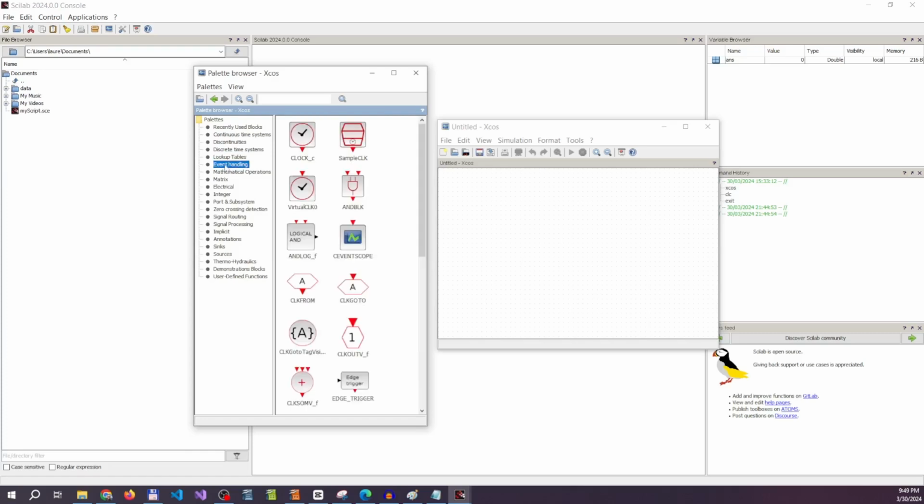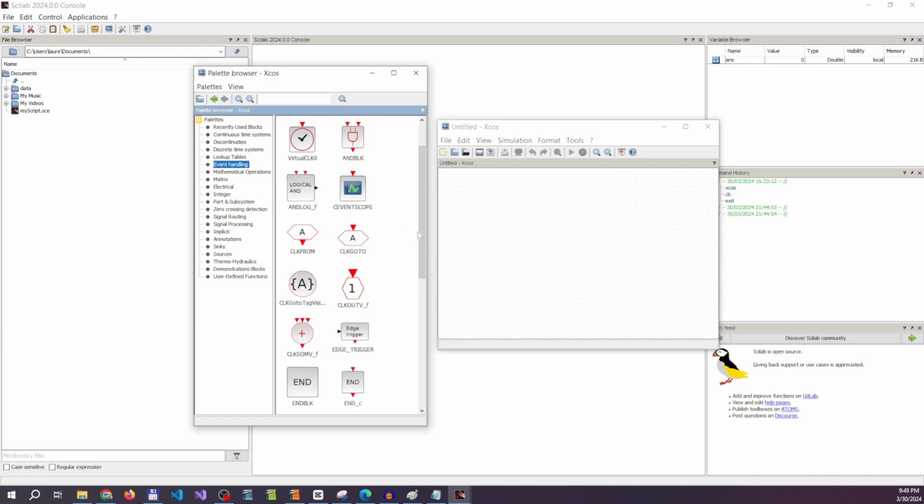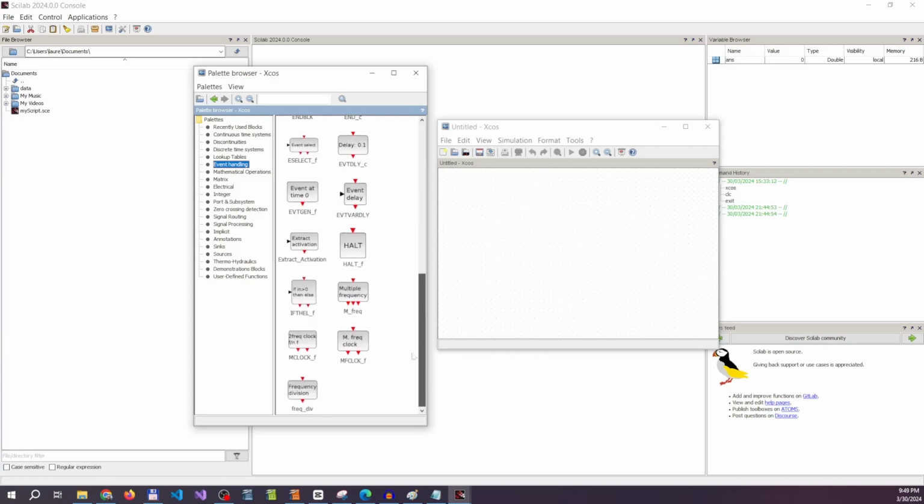In the event handling category, you have blocks related to events. Events means that you calculate certain functions at certain events. For example, you may choose to have an if then else condition, this one. So for example, if the input signal is greater than 0, then I will choose to perform the if action, otherwise I'll perform an else action.